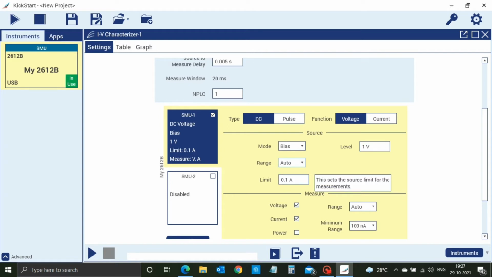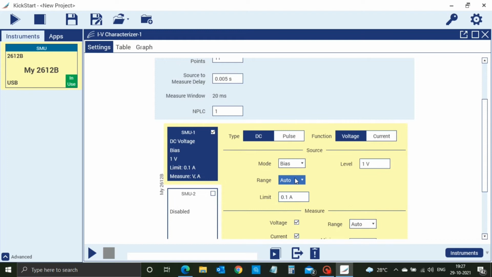Next one is the current limit function, through which you are limiting the output current or power, that is, the maximum power the device can consume. By default it will be 0.1 amps. You can change it from microamps to 1 amp or 1.5 amps.